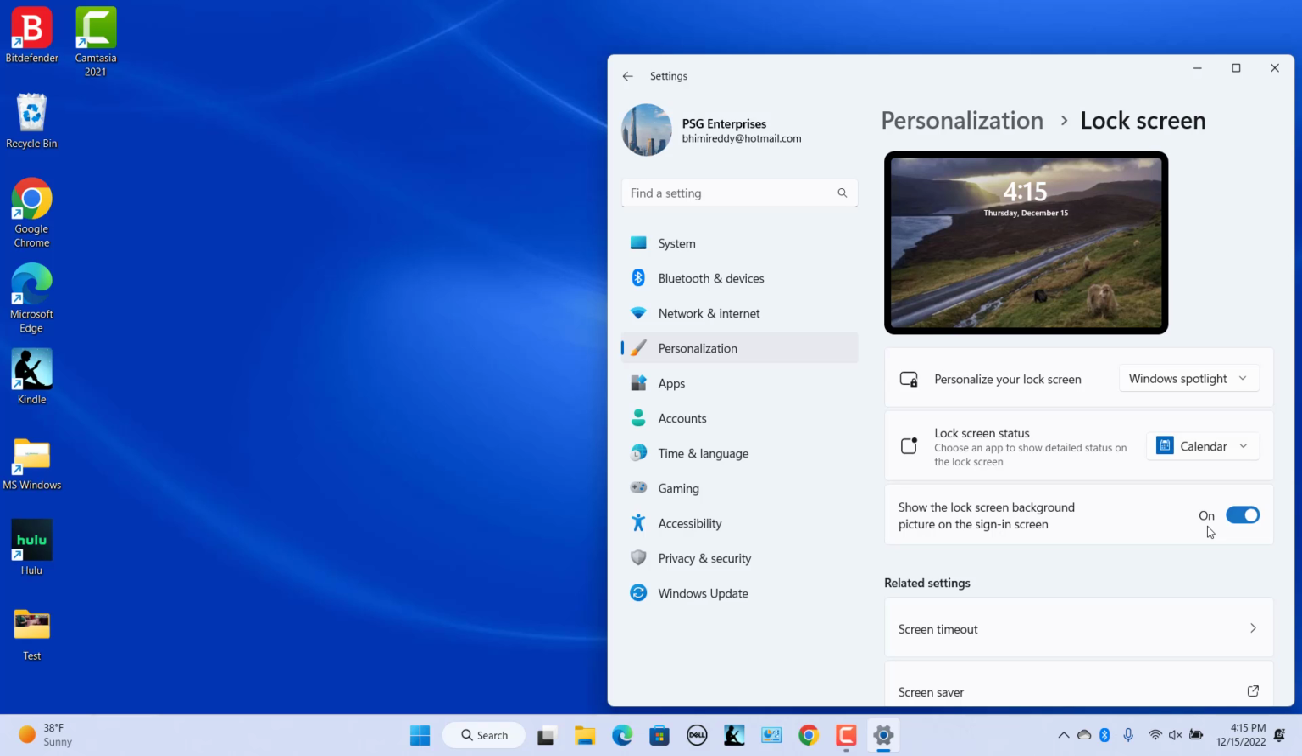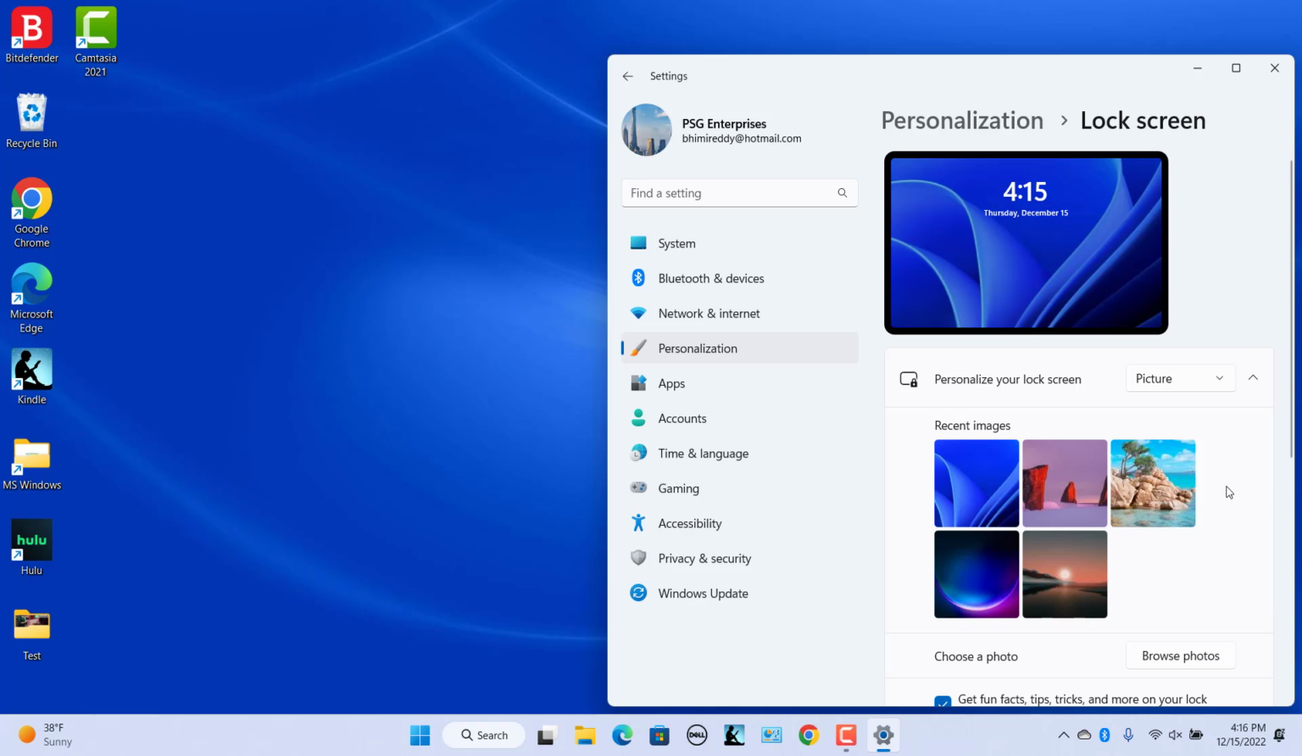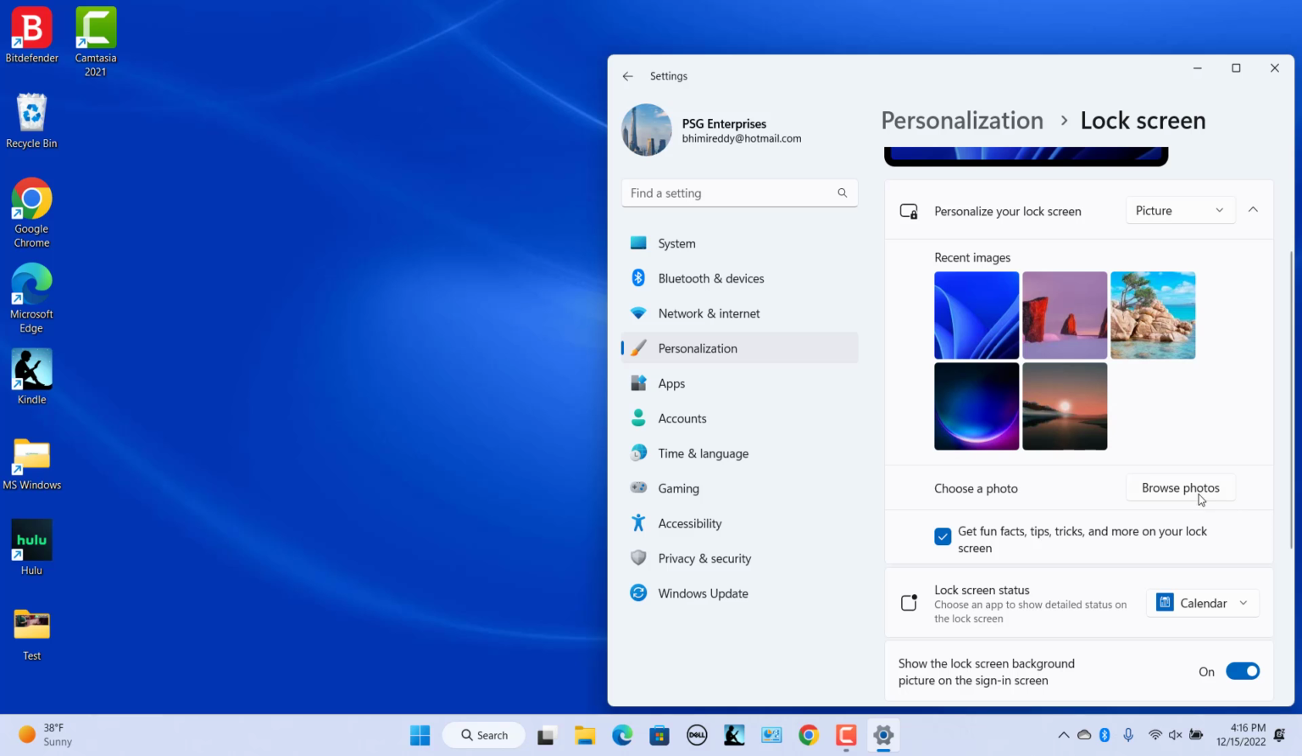The first thing you see is a preview of the wallpaper currently set on the Windows 11 lock screen. The default option is Windows Spotlight, which pulls images provided by Microsoft from the internet. Windows 11 will show a different wallpaper every day, downloaded directly from Microsoft. To show a custom image on the lock screen, select Picture in the Personalize Your Lock Screen drop-down. Windows 11 will then display a short list of default and recent lock screen wallpapers. Select the one you want from them.